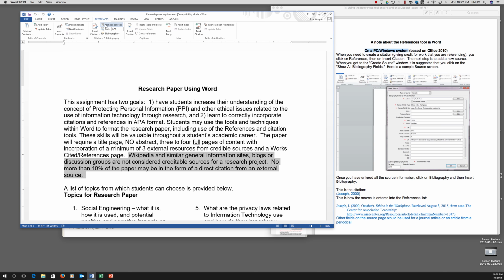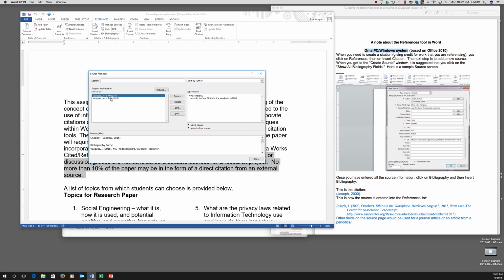So it serves as a depository of information as I find resources. And then when I start writing the paper, I will have them all already in the database within Word so that I can apply them. So let me give you an example of that. So manage sources, I actually created two. I've been practicing. And that's kind of what I've done.